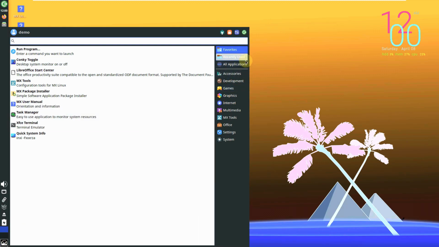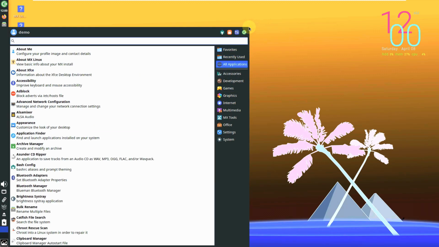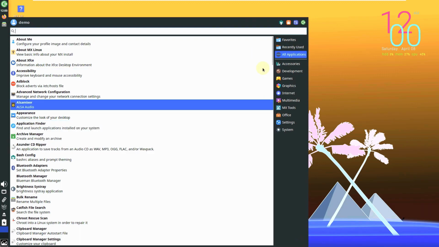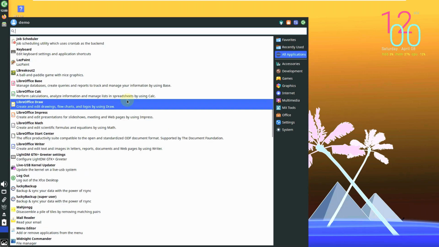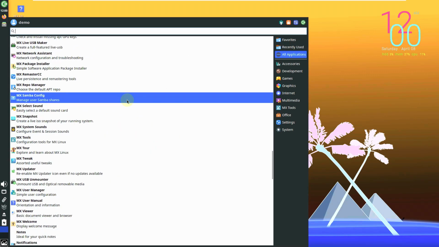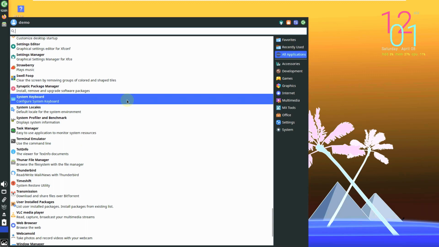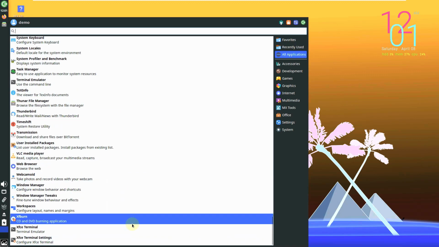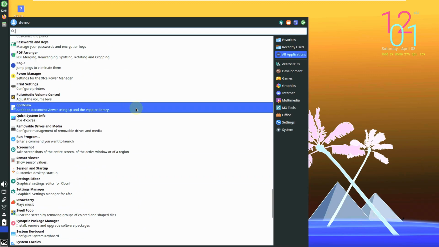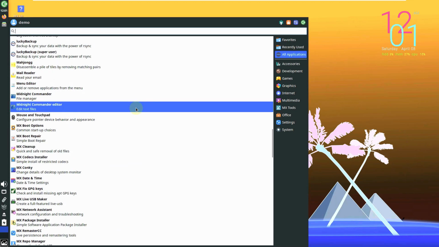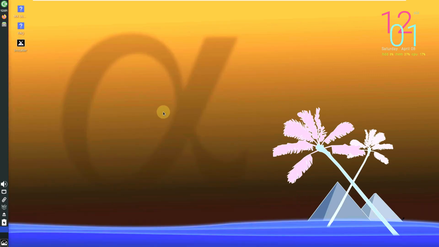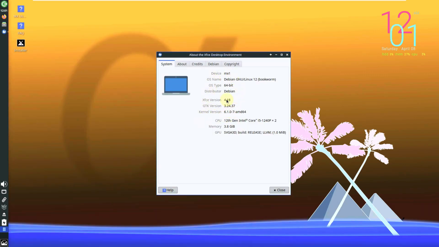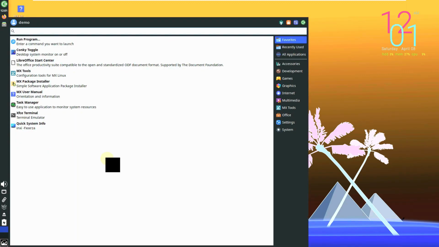So let's check out the apps which come pre-installed here. These are all the apps which come pre-installed with the MX Linux 23 Alpha 2 version. As you can see, there are a lot of apps available right now, almost everything is here. Let's check the version of Xfce, which should be 4.18. We already saw the full system info, so no need to check these things.